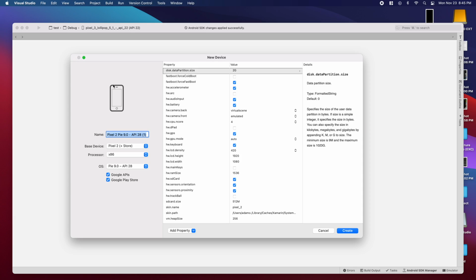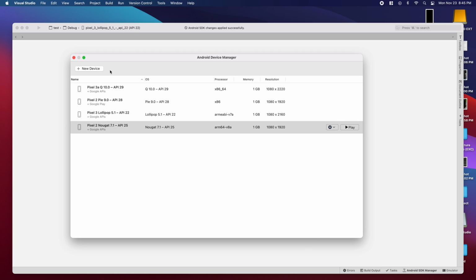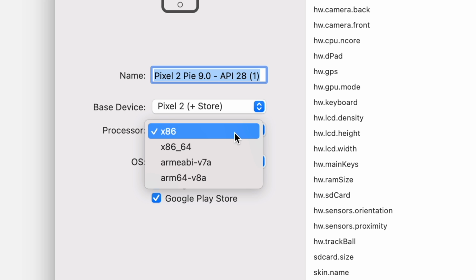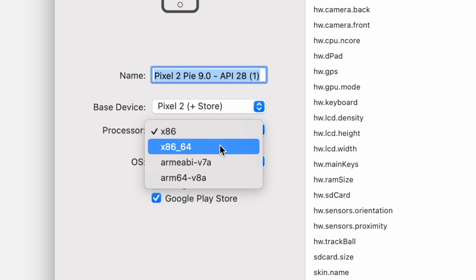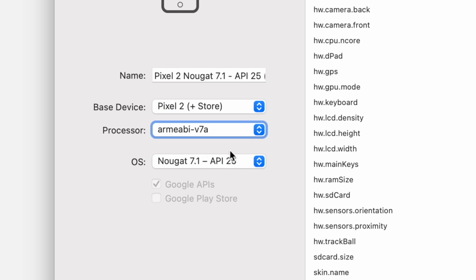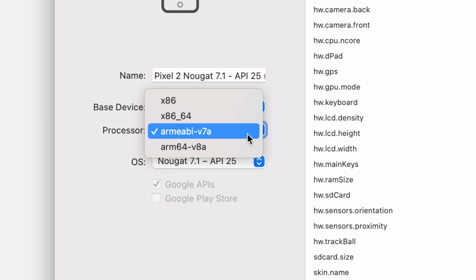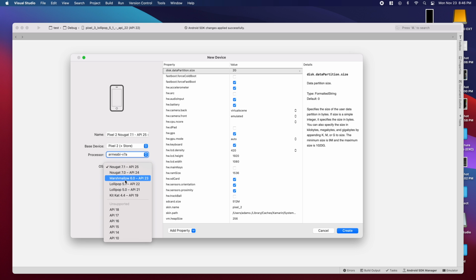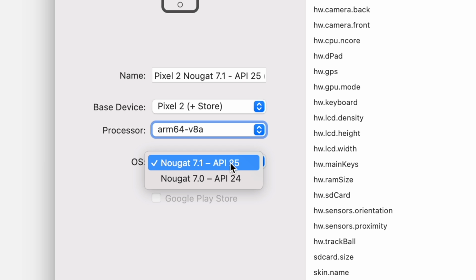But if you ever wanted to give that a try, what you can do is, when you open Visual Studio and then you go to the debugging device, you can go here, which is a new device, and you can click a new device. You can choose the processor. If you choose x86 or x86_64, it will not work. If you choose ARM, then it will work. But the issue is, if you choose ARM V7, it will allow you to go, for example, to Lollipop or Marshmallow, which is like the most recent, even though we are at API 29 in the meantime with Android. And if you go to ARM 64, it will only allow you to go to Nougat 7.1, which is API 25.